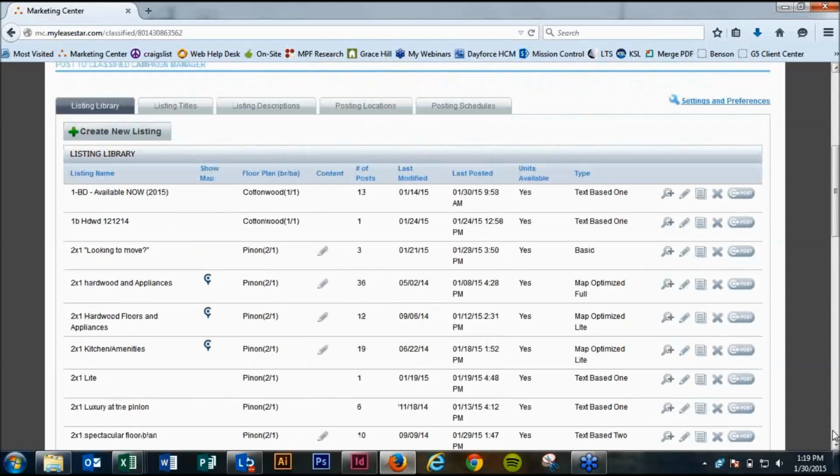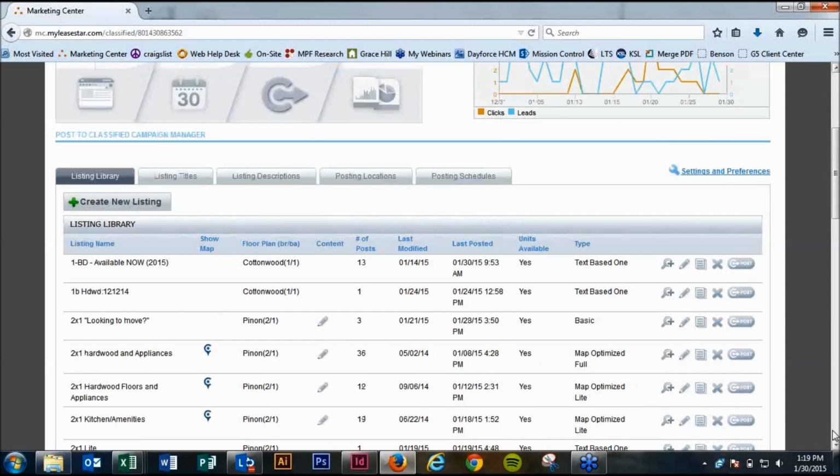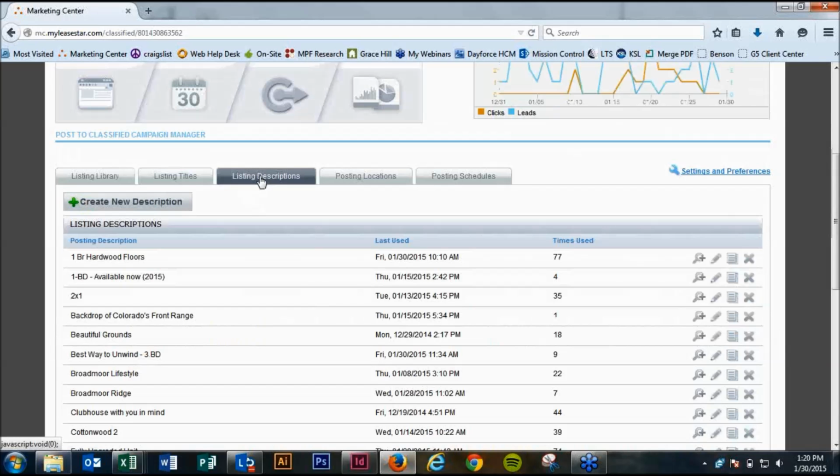So I mentioned before that LeaseStar is a process, and if you skip ahead to steps 2 and 3 without doing step 1, you're going to have to go back and correct it. Same goes for building content for your listing library. You want to start back at step 1. Don't just go in and click Create New Listing, or else you're going to have to go through and correct that information over and over again. Step 1 for creating new content is going to be going to your listing descriptions.